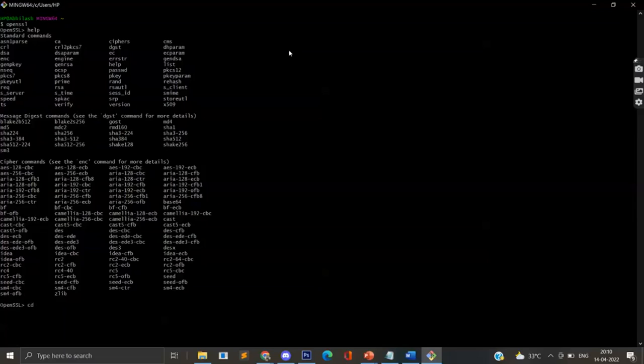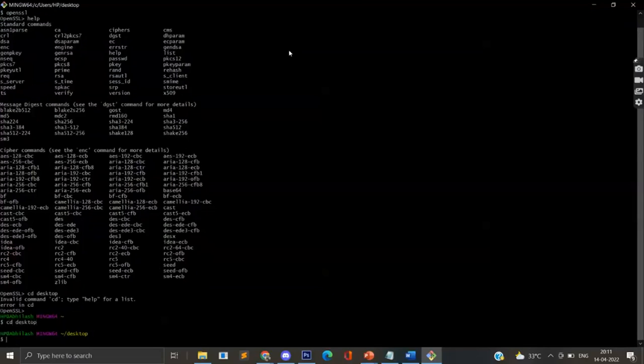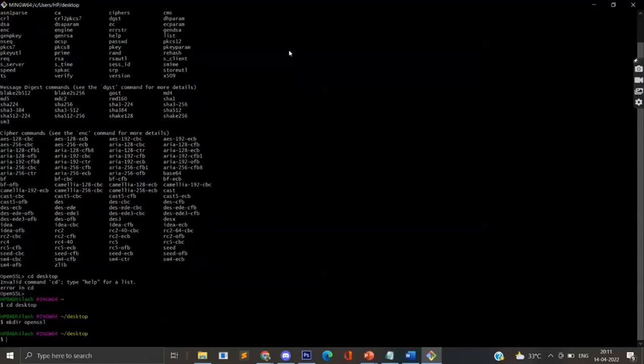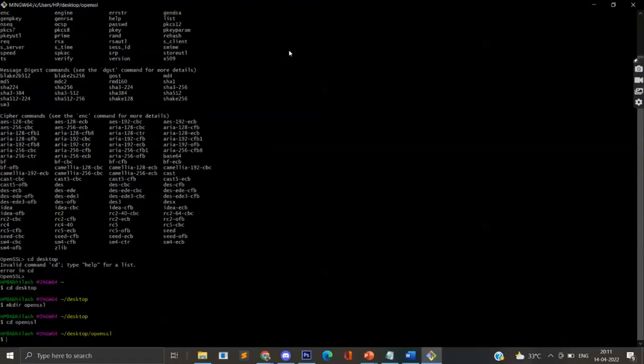Now let's start by making a directory on our desktop. So I'll change my directory to desktop. Okay, cd desktop. Now I'll make a directory by the name of OpenSSL. There we go. Now I'll change my directory to OpenSSL. Right now I am in the OpenSSL directory.